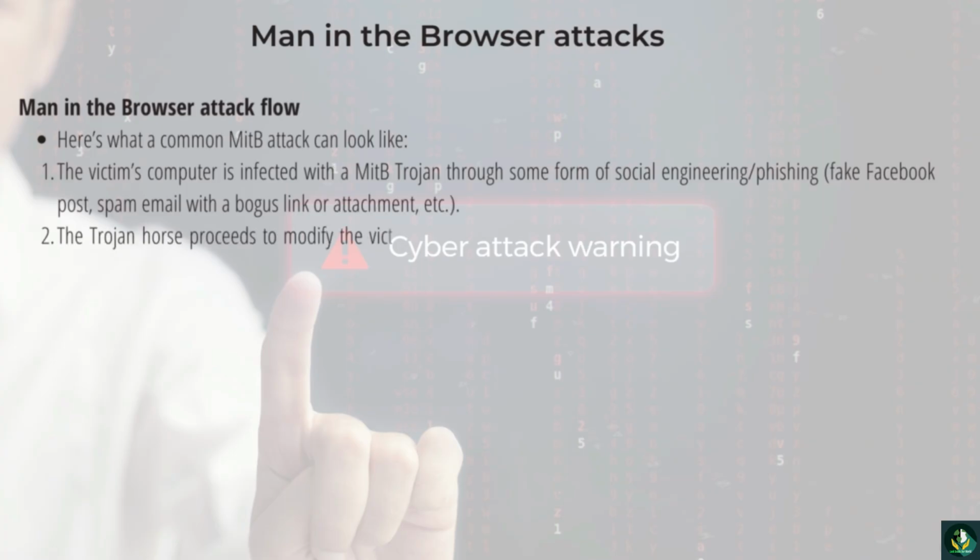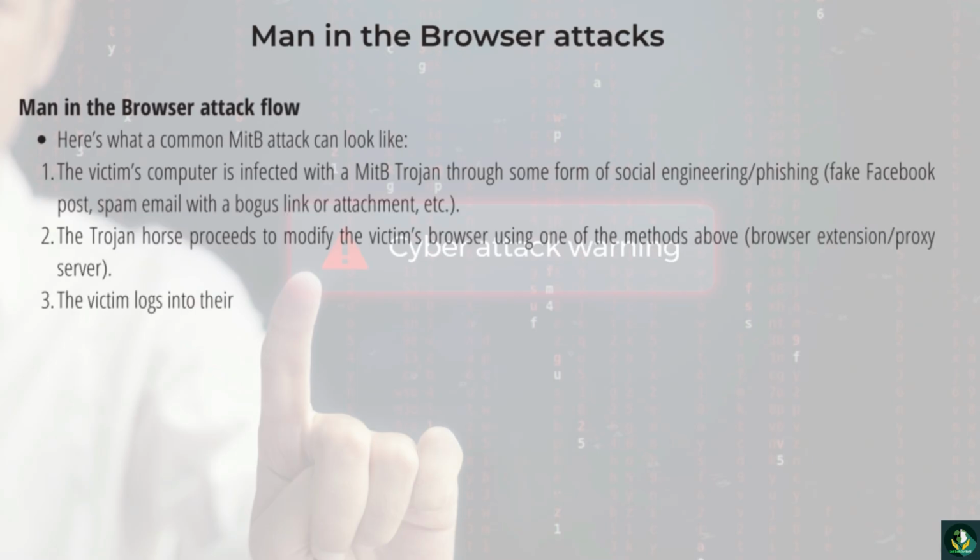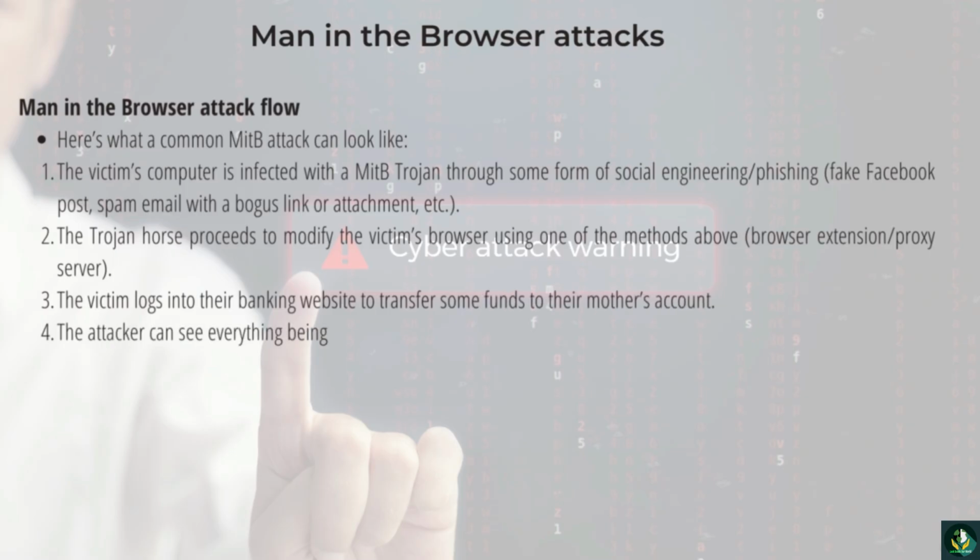2. The Trojan horse proceeds to modify the victim's browser using one of the methods above, a browser extension or a proxy server. 3. The victim logs into their banking website to transfer some funds to their mother's account. 4. The attacker can see everything being sent and received by the victim's browser.